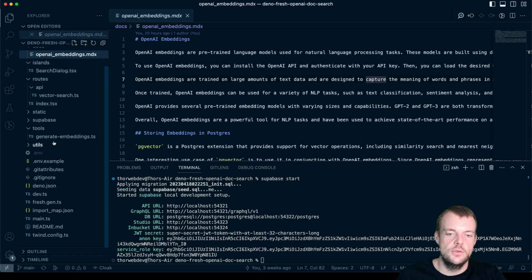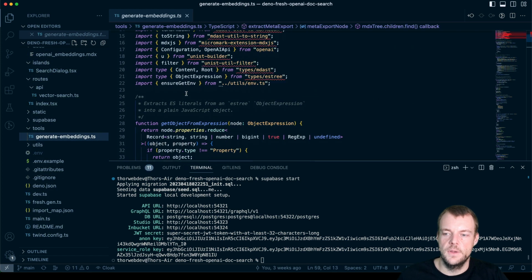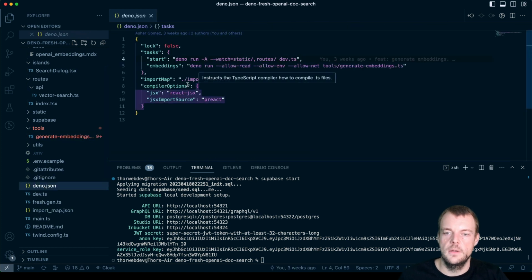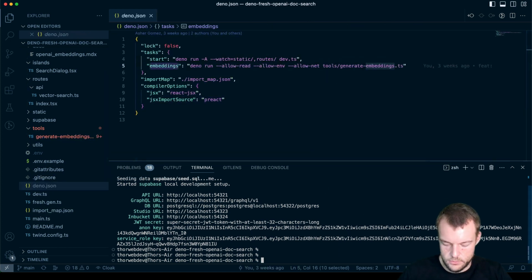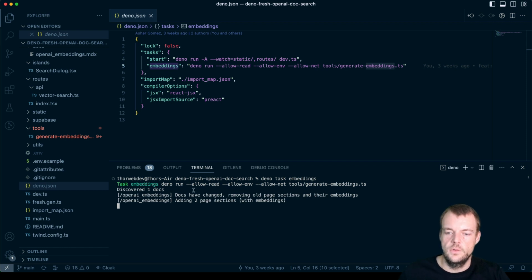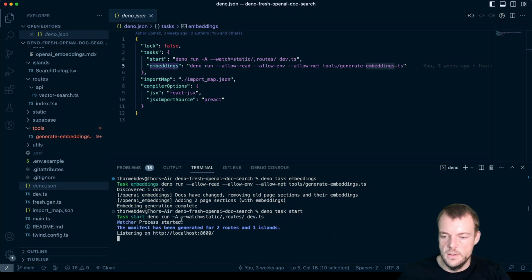And then we have a tool here, a generate embeddings script. We can run this script. So we can look at the task here. And what we can do is we can run deno task embeddings. And what this actually does is it pulls down all the needed dependencies and runs this. Now, because we already have our embeddings in our local database, we don't need to do that again. And what we can say, deno task start, start this up.